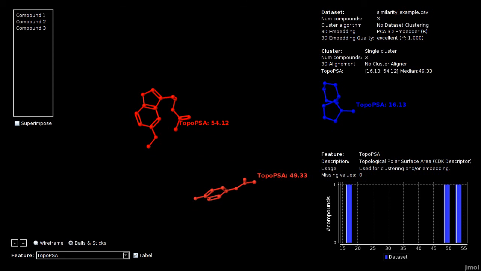To sum up this tutorial, the 3D embedding of CheS-Mapper assigns compounds to locations in 3D space, such that similar compounds are close to each other. It is up to the user to define similarity by selecting the features.